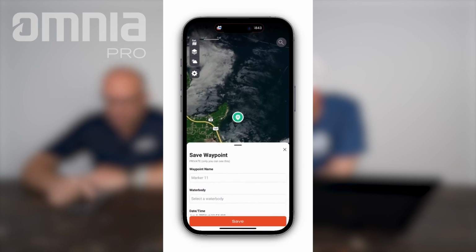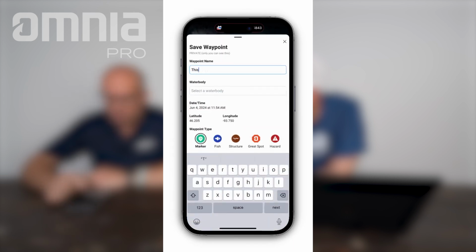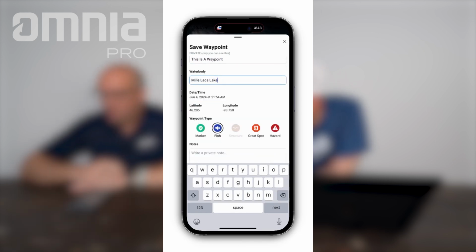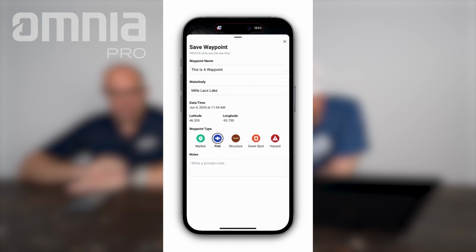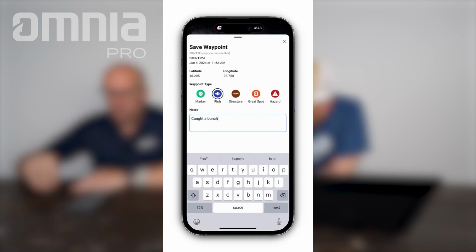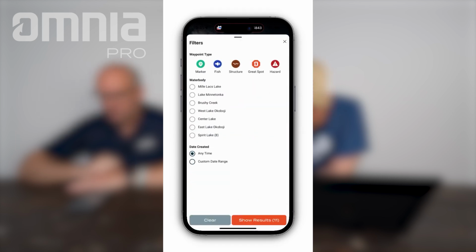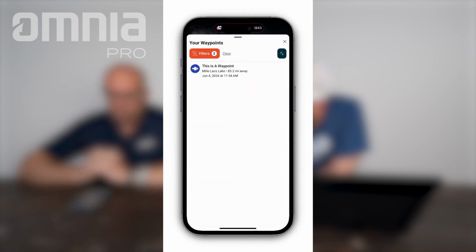To create a waypoint, all you have to do is long press on any point in the map that you want. After you've created the waypoint, you can still drag it and move it around and reposition it. Then you can fill out the details as many as you want. Most of these details are optional, so you can set the waypoint name. It automatically detects what water body you're on. It timestamps it. It gives you the literal latitude and longitude automatically. And then you can choose the type: the marker, the fish, the structure, the great spot, the hazard. And you can also input any notes you want there. So you can create these pretty quickly that way.